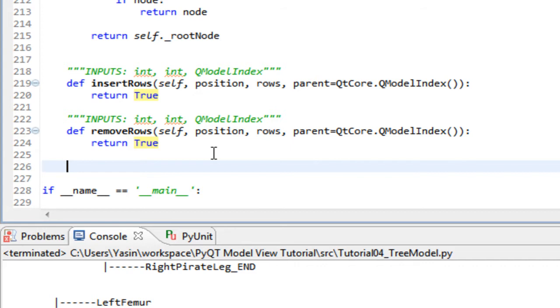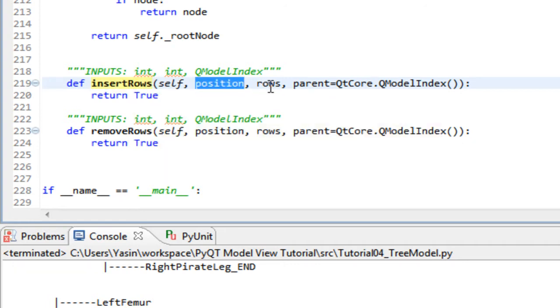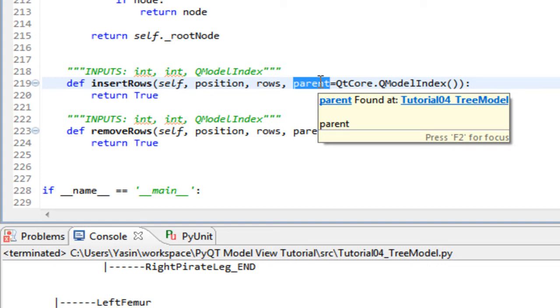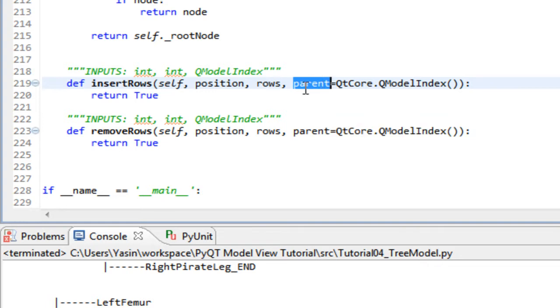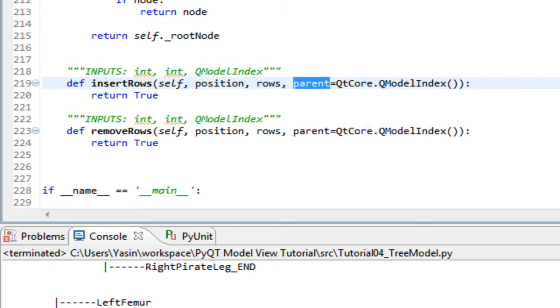Recall from the previous tutorials that insert rows and remove rows took 3 arguments. Those were position, rows, and a parent argument. Where we kept ignoring the parent argument, time has come to make use of that parent argument. So insert rows acts like an insert children method. It will basically insert children into this parent. Let's first head back to our node class and implement a method called insertChild, which allows us to insert a child at an arbitrary location in the children list.